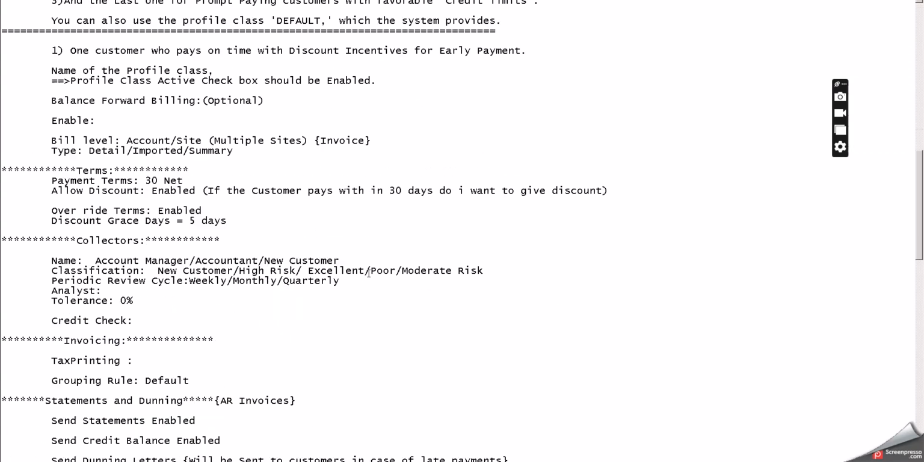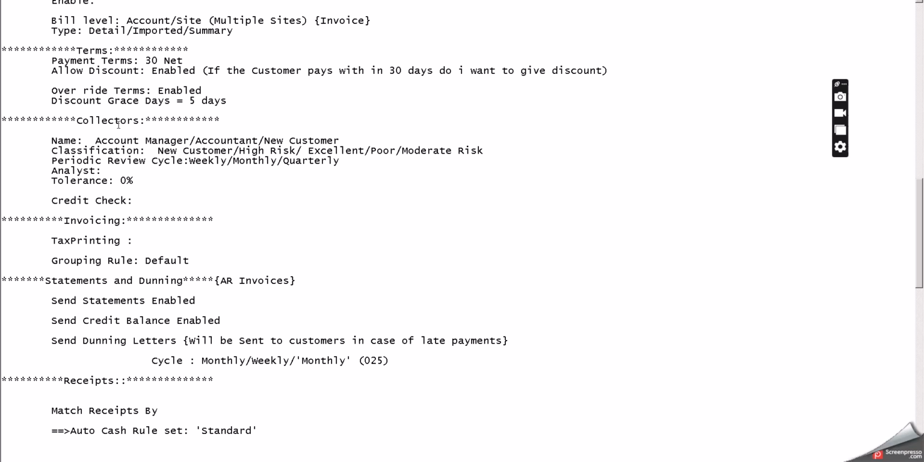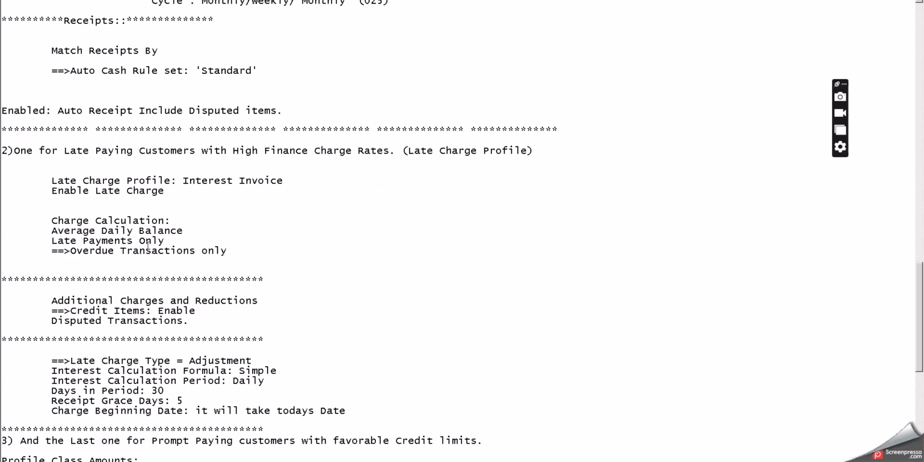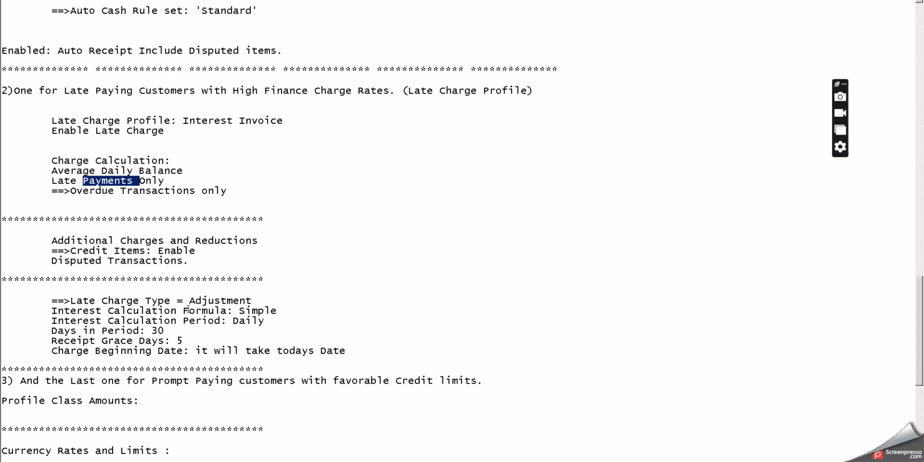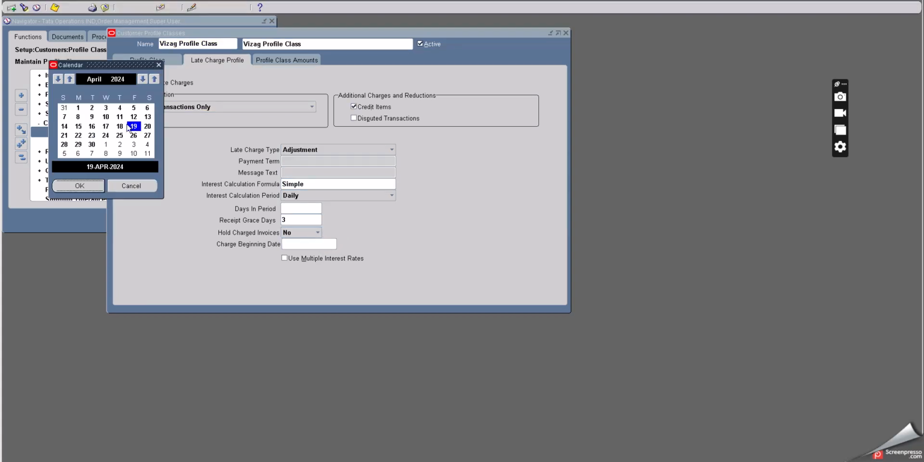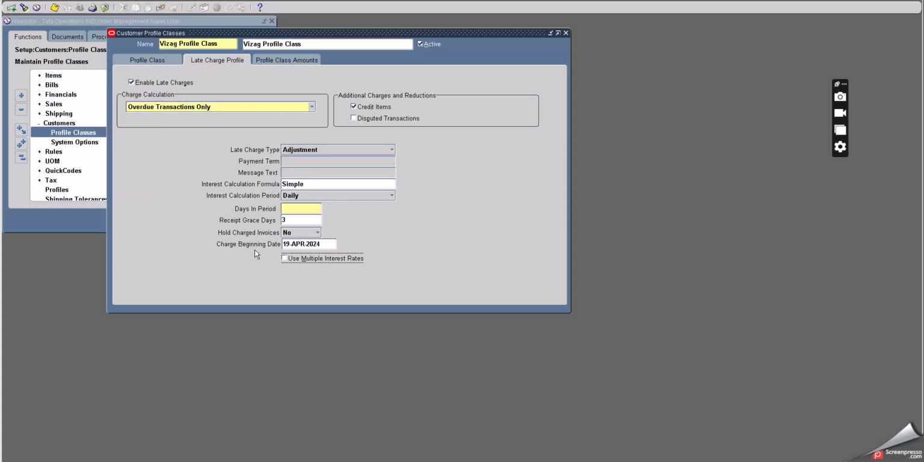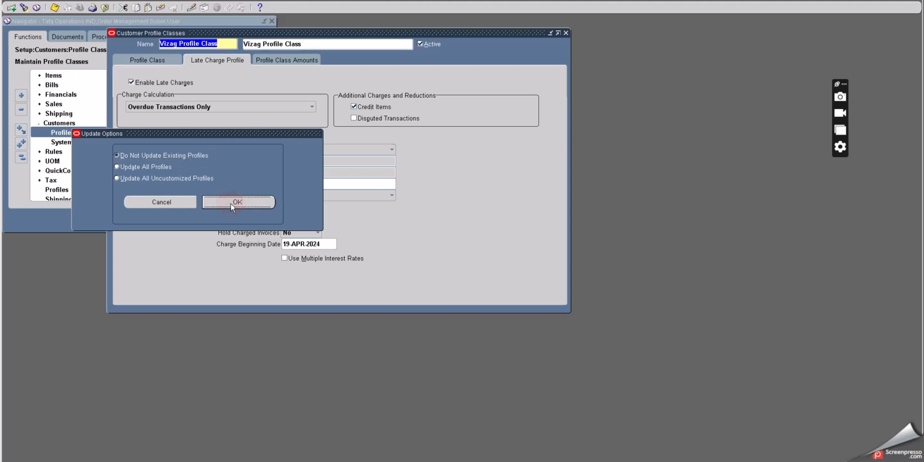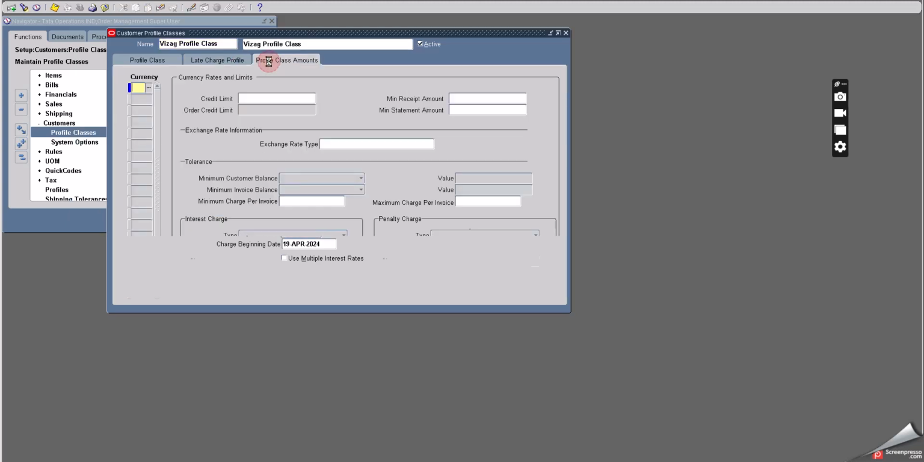Interest calculation should be at what level? Okay, days in period, received grace period, I'll just make it 3 days. Hold charged invoices, no. Charge beginning date, if you want to enable, you can define the date, current date. Use multiple interest rates, no. Then just try to save it, update it. Okay, it got updated. Go to profile class.